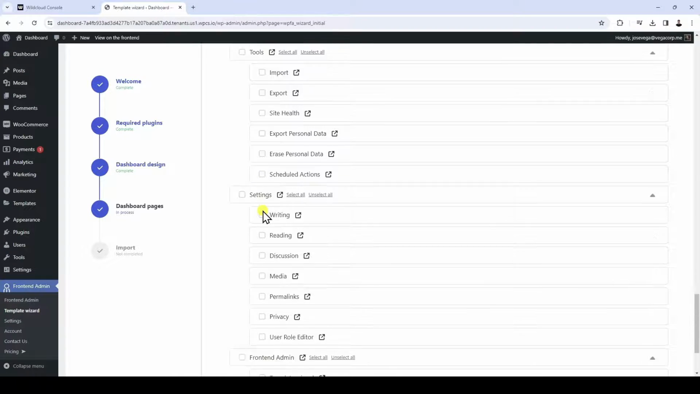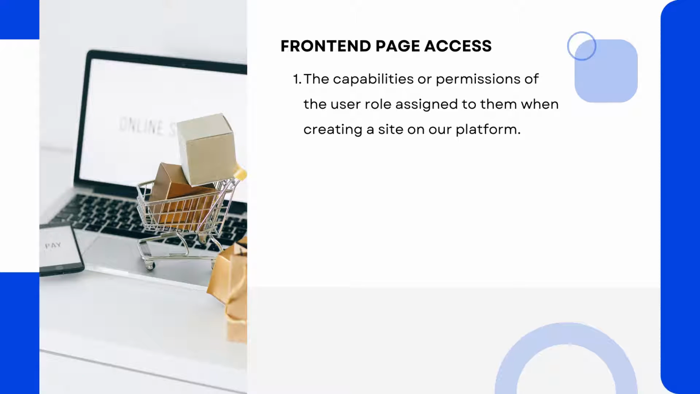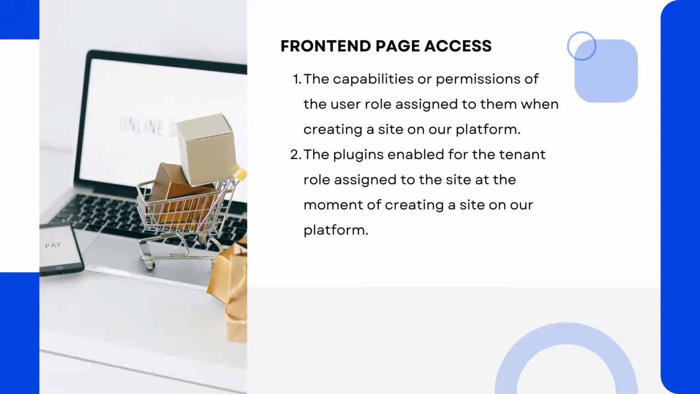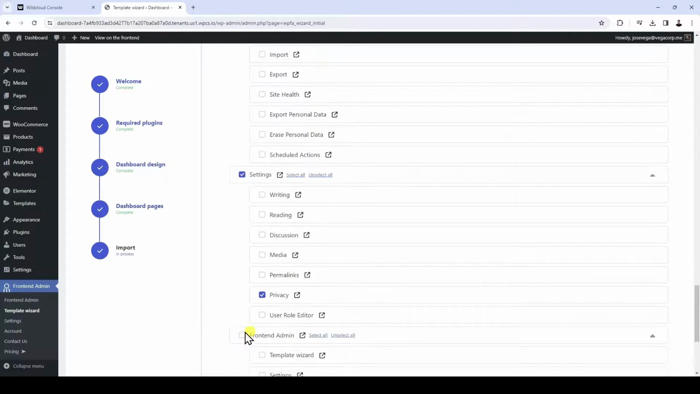An important thing to keep in mind is that the pages that our clients can access will depend on 2 things. First, it will depend on the capabilities or permissions of the user role assigned to them when creating a site on our platform. Second, it will depend on the plugins enabled for the tenant role assigned to the site at the moment of creating a site on our platform. Once you have selected the pages, you need to click on Next.